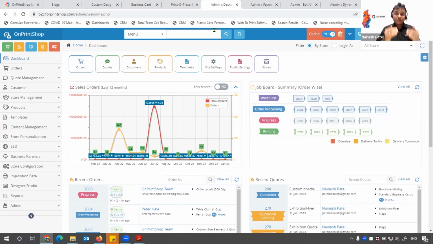So they enter all the jobs. For example, if you receive 10 jobs today, you first enter them into Trello and then you start managing like a project or order management. And that's where there is a major challenge.